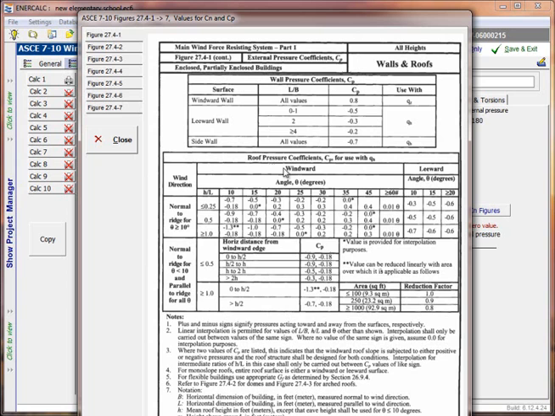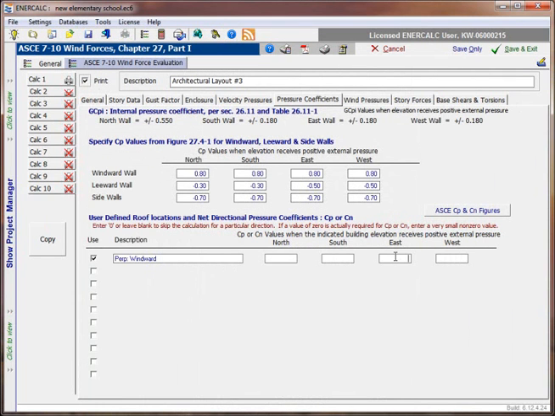So for the windward condition with a roof slope of 10 degrees, I might come into this table and pull out a negative 0.9 value. So these will be my east and west values. Minus 0.9 when the wind is perpendicular, and we're looking at the windward side of the building. And then I need to create a leeward.